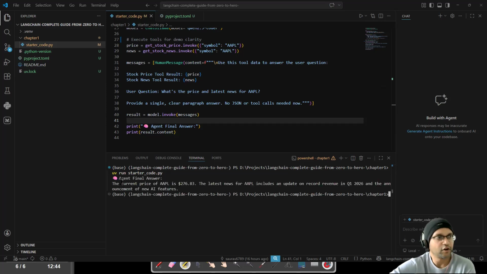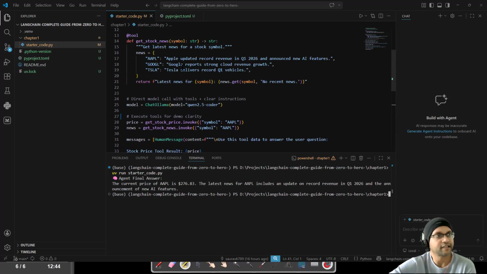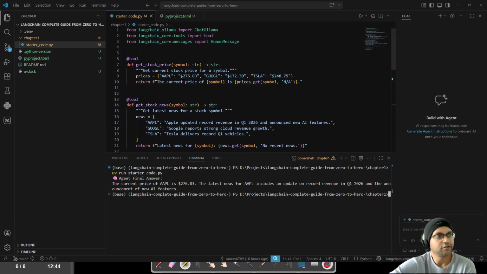Yeah, you can see here we got the agent's final answer. The current price of AAPL is $276, and the latest news of AAPL includes an update on the record revenue in Q1 2026 and the announcement of a new AI feature, which is exactly what is present here. See, Q1 2026 and the announcement of the new AI feature, and here we have 276.23. This was a simple application demo code.